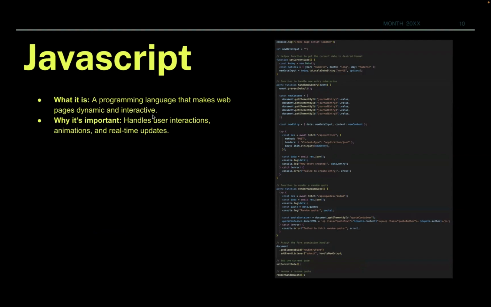All we have to know is that it is a programming language that can make web pages dynamic and interactive. For example, the snippet I'm showing here is from my index page script from my second project. As you can see, I've added a bunch of different functions to handle different stuff. For example, here, if a user wants to create a new entry submission, it will grab the value from what the user has put in, convert it into the desired format, and use a post request to the server to update it in the database, and also the backend.